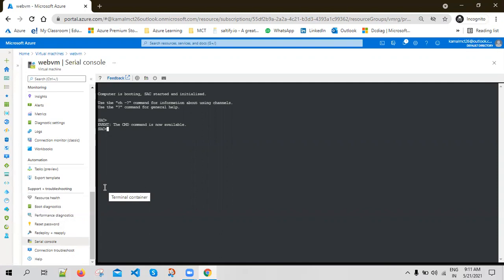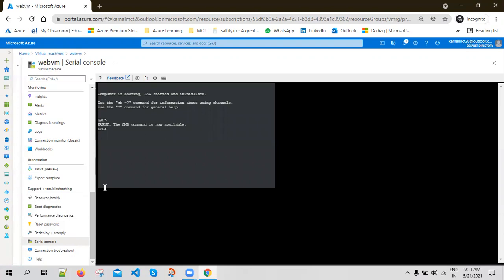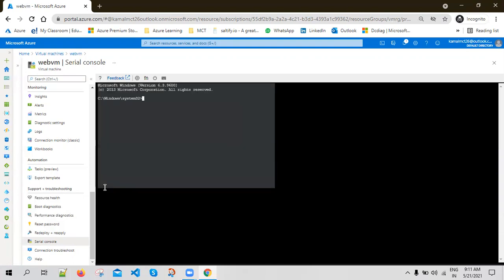To do that, you need to type CMD, then press tab and escape, and press enter. Okay, let me type CMD again. It's going to create a channel. Again, I'm pressing tab and escape. Yeah, it has come. So I'm going to provide the username, Azure user. Domain is nothing. Password, I'm giving the generic password that we used. Now I'm inside the virtual machine command prompt.